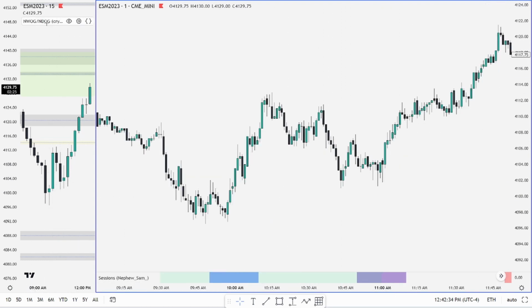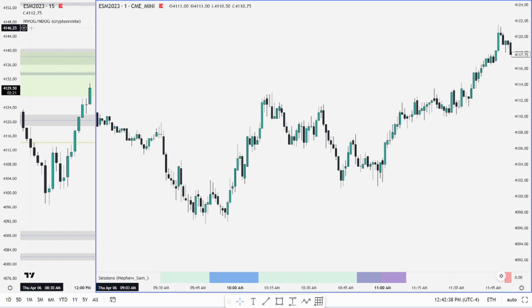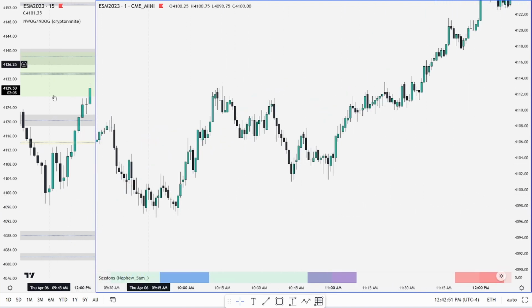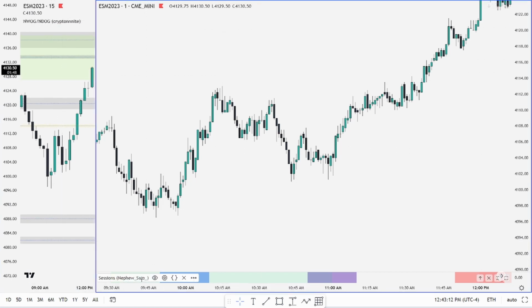For my indicators, I only use two actually. One is this New Week Opening Gap by Kryptonite, and this other is the Session by Nephew Sam. This bottom one just helps me with the time frames of the macros and the AM and PM sessions. And then this one on the left, it just displays the New Week Opening Gaps and the New Day Opening Gaps on the chart. I'll show you my settings for these.